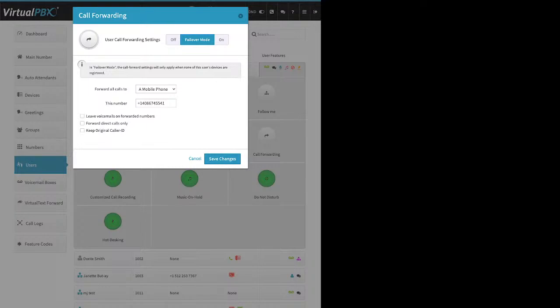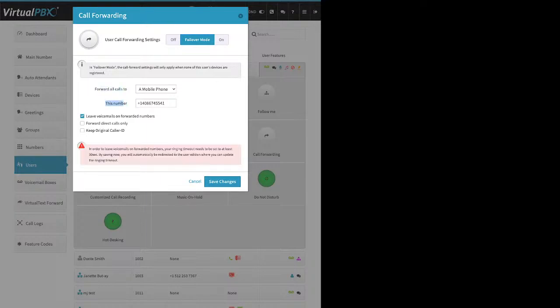Actually, call forwarding in general would be for VoIP phone users. But failover mode is if their VoIP phone goes offline, right, becomes unregistered for any reason, you can predetermine what phone number you're forwarding the call to if a call happens to come in at that unregistered time, right? So you put on failover mode, you choose a mobile or desk phone here, and then enter +1, area code and phone number, click on save changes.